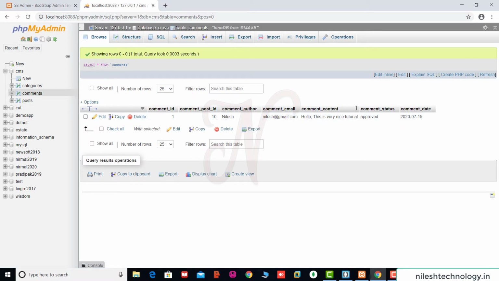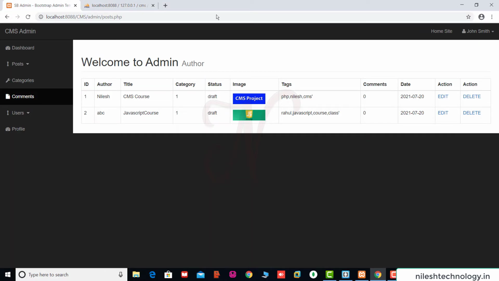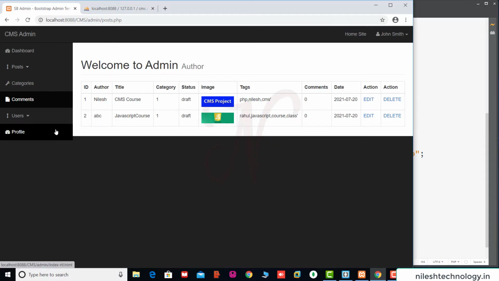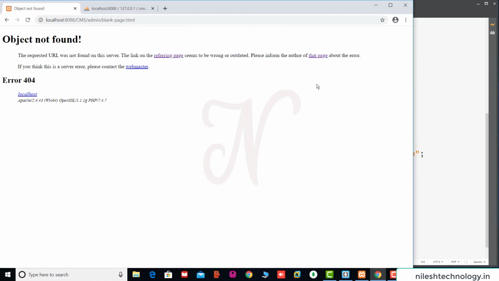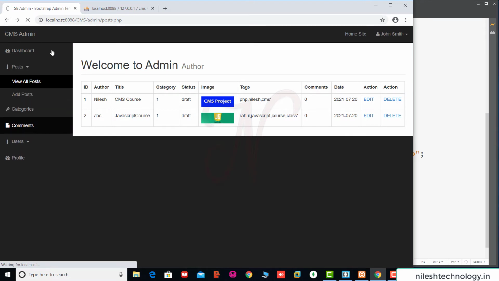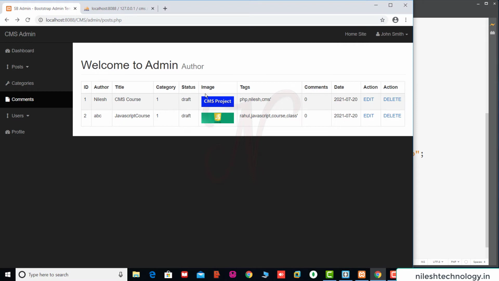Now we display this table record on your dashboard. Going to the Brackets editor. We have created a comments table and inserted some data in it. What we need to do is display that data in the admin. This is your dashboard. If you click on the comments link, all the comment data is displayed in this section, like if you click on view all posts, this is your post table.